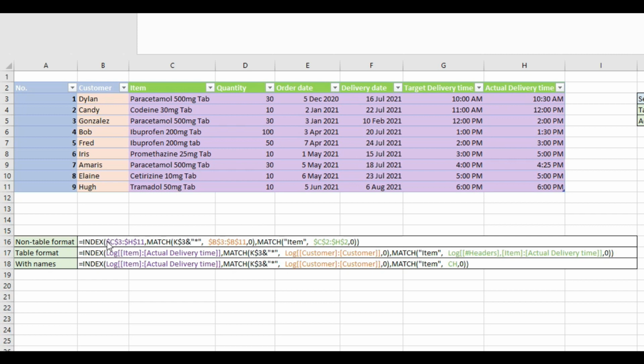And over here, I've detailed down the various types of ways that we can represent formulas, from non-table format, which is what we are used to, to table formats, to names as well. So non-table formats basically just means using cell addresses to represent which cells we are talking about. So C3 to H11, which is in purple, B3 to B11 in orange, C2 to H2 in green.